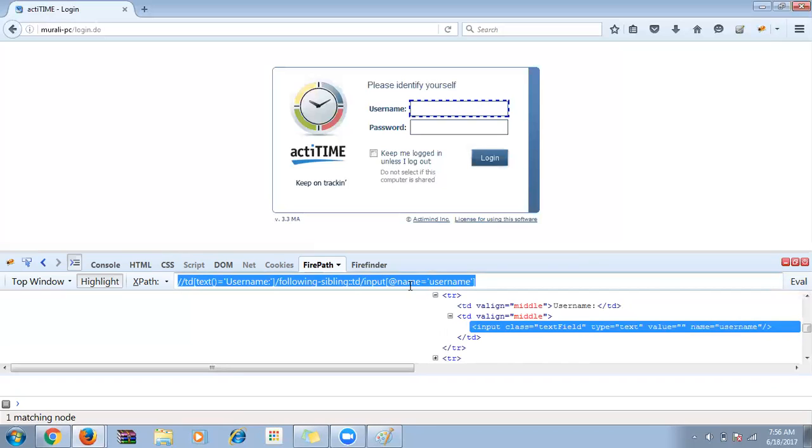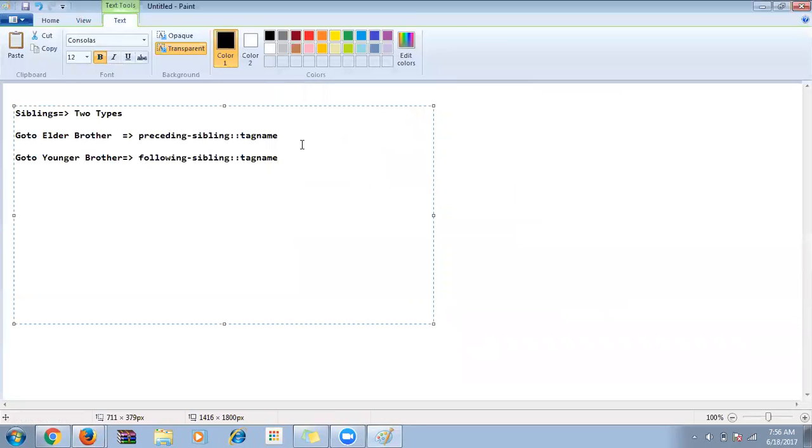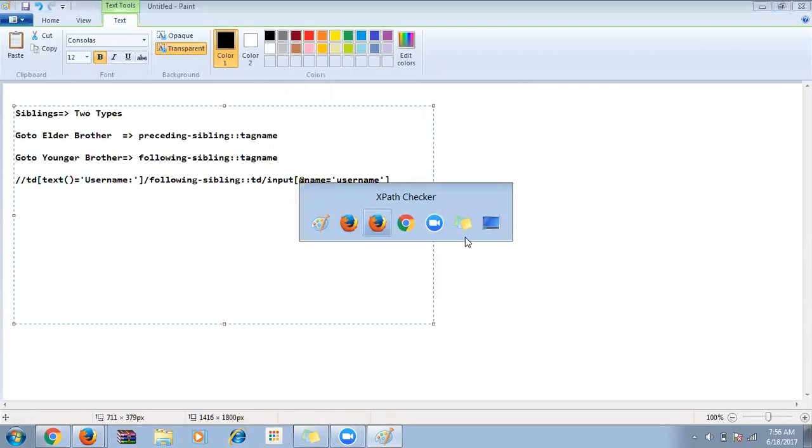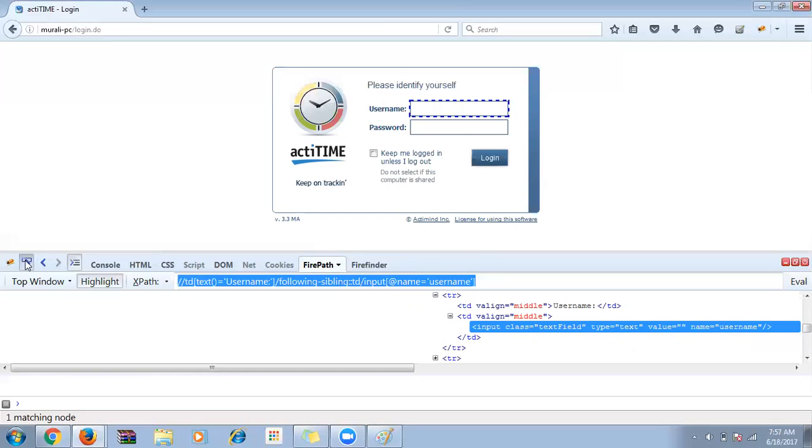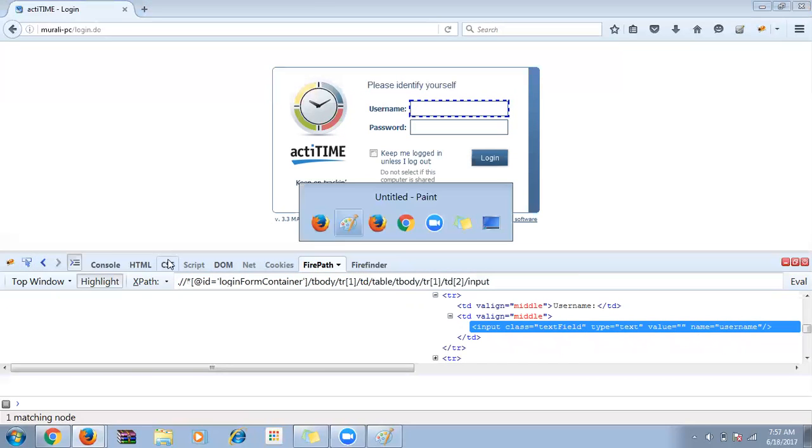Same thing for the preceding sibling, if you want to go. For example, for this input box which is matching with the username text, that is where I need to go. So how do we do that? I'll inspect this input tag. This is an input with @name equal to username. So I'll get that.